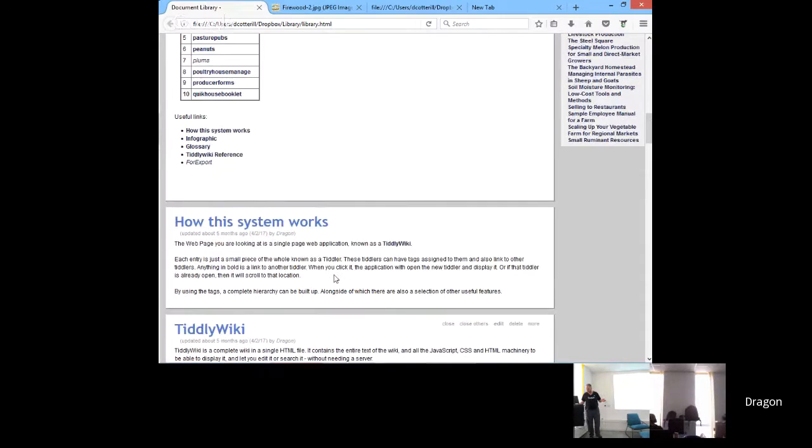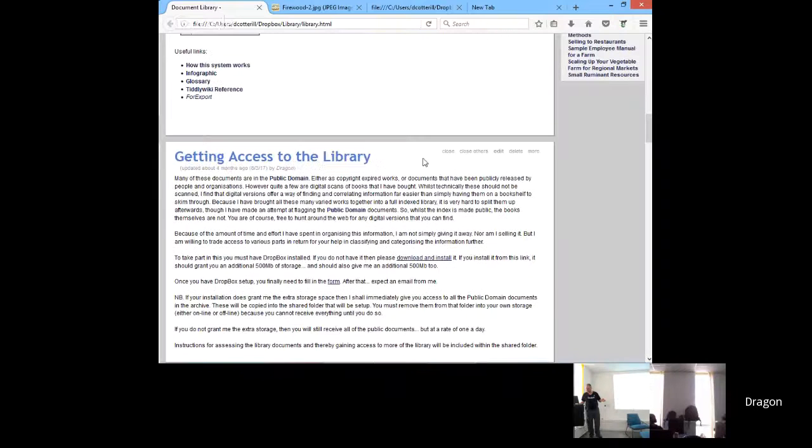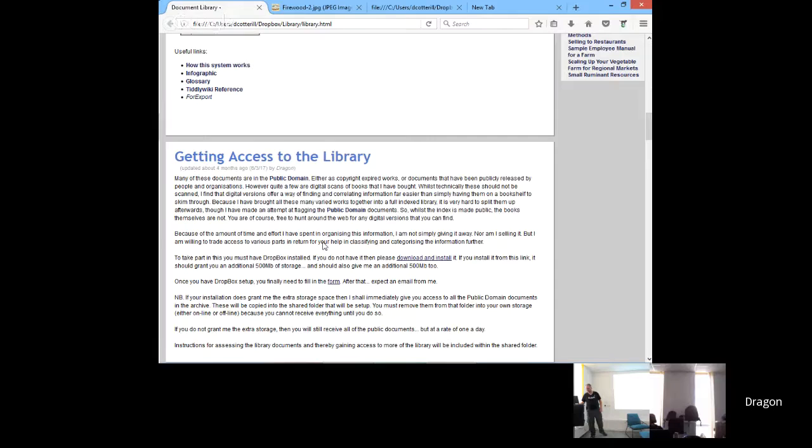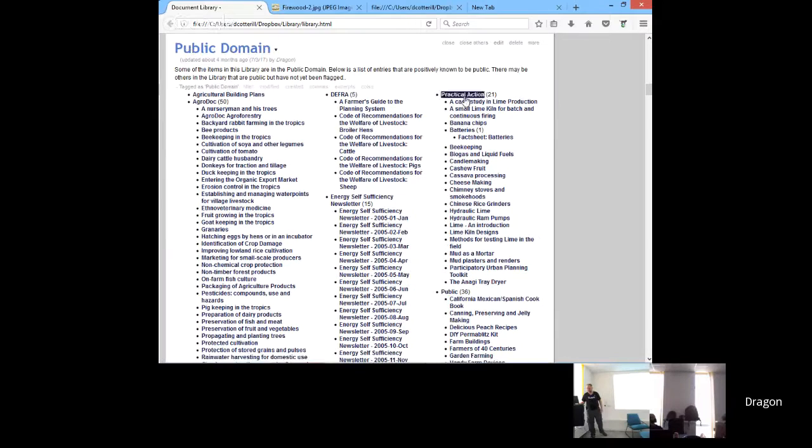I'm getting access to the library. There we go. So we'll put it in the frame. Yeah, all the documents are public. Right, so all of these entries, these public domain entries, will be tagged so anybody can get access to these documents. If you want to comment on the space, you can have these documents.